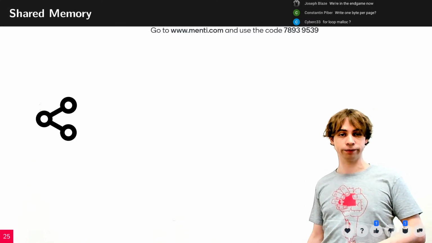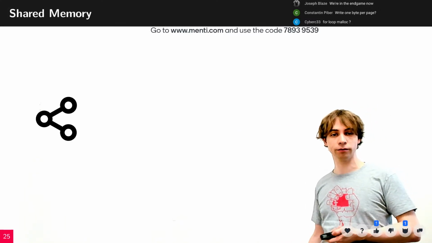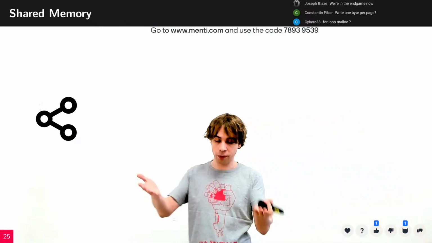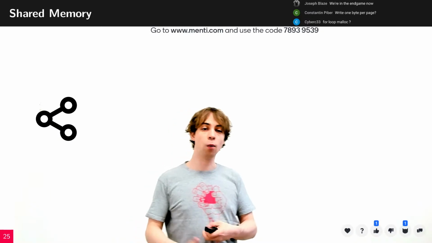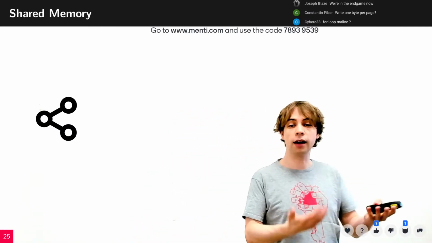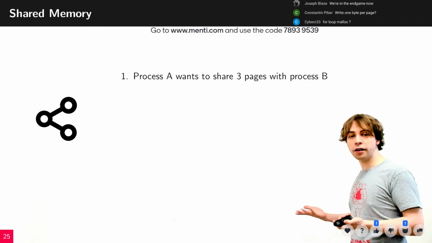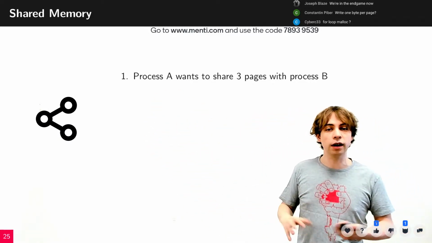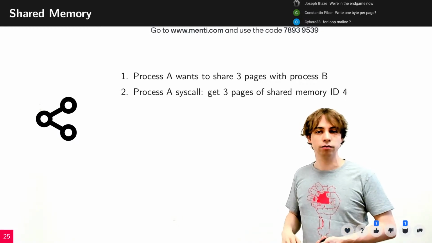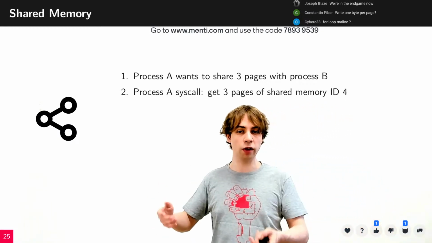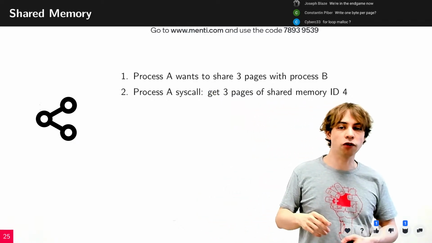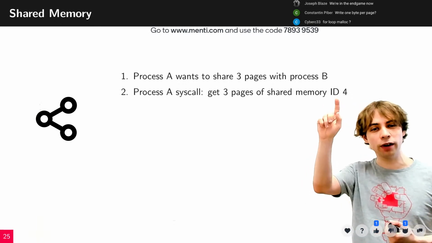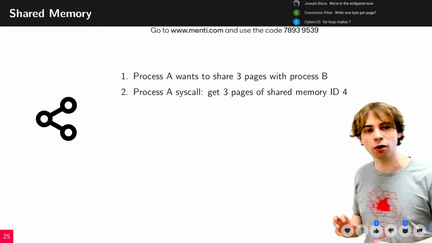And there we have shared memory. Shared memory, we want to share the page between two processes so that they can work together on this memory or communicate with each other. And there's a simple scenario here that we can discuss. Process A wants to share 3 pages with process B. Process A performs a syscall to do that. So it says, give me 3 pages of shared memory ID 4. So we have some ID. This is what we call a pseudo file descriptor.